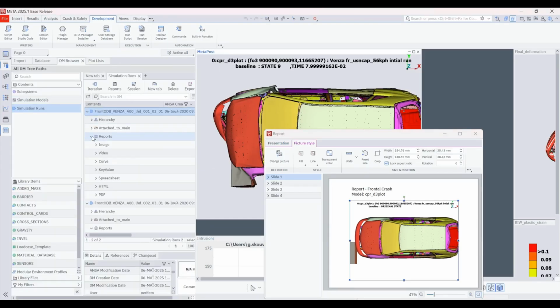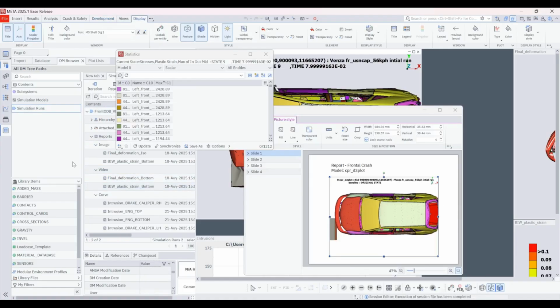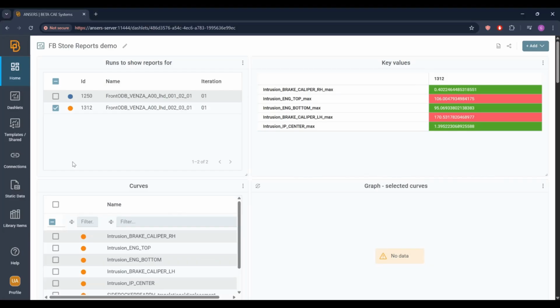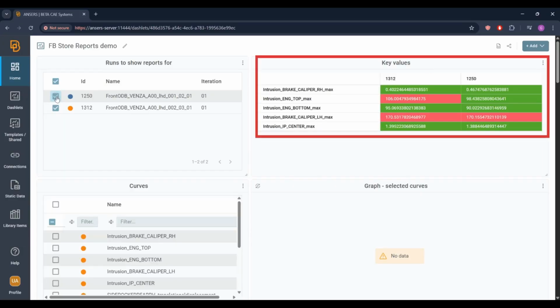As soon as the session is executed, we can see that all the report items are listed under the reports folder. Switching to the Answers dashlet, we see how the behavior is dynamic, and as soon as we select the simulation run from the list, we get the respective results displayed.